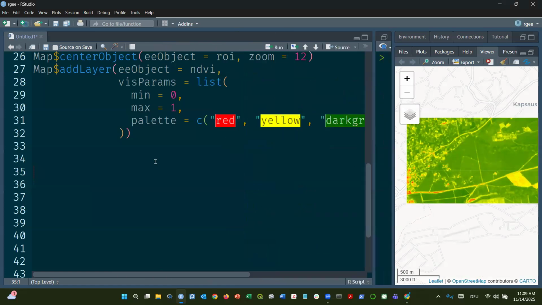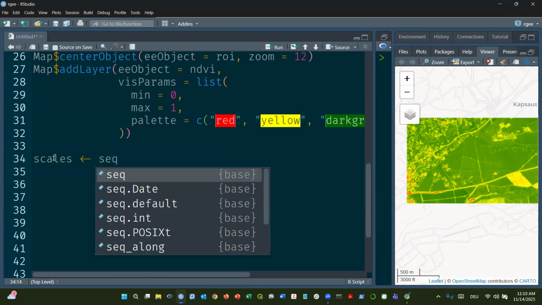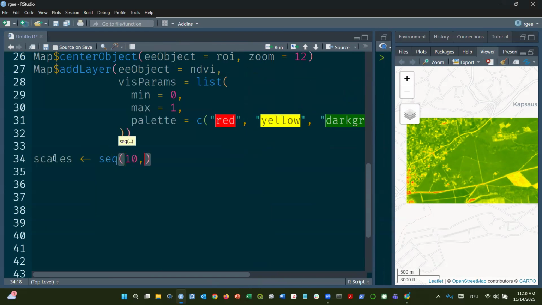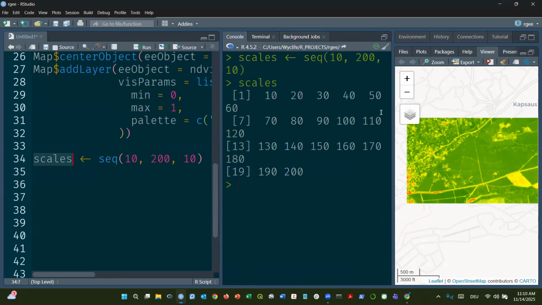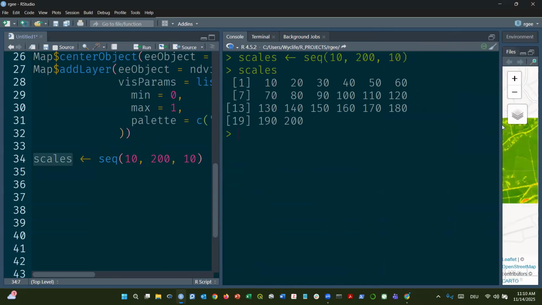So let's try this and see different scales. We can provide so many scales. We have just tried 3. So we can create a sequence of numbers, maybe between 10 to 200. You can create even above that if you want. And they are increasing by 10. So, 10 to 200 increasing by 10. Okay, yeah. So these are just 20 numbers, right?